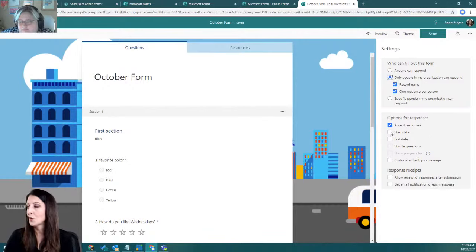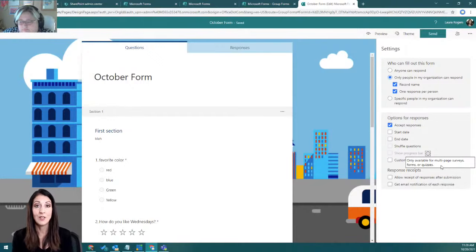And then just real quick, I have a start date, end date. I can say whether I want to shuffle the questions, show a progress bar. This is only available for multi-page surveys, forms, or questions. So that is going to be when you have branching logic turned on and you're directing people to a different set of questions according to what they're answering. Then you can show a progress bar so they'll know how far they've gotten. And we can do that too, I think, if we have time.